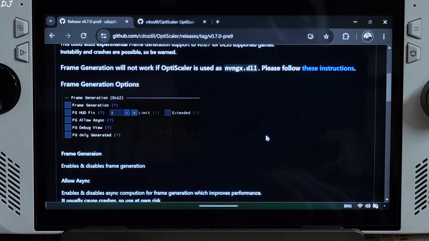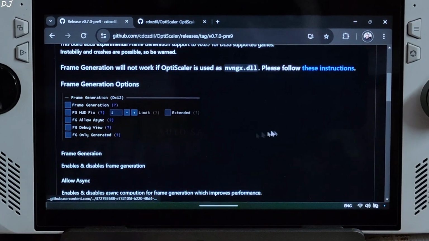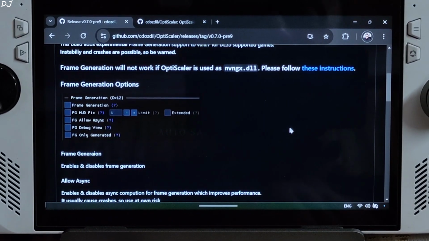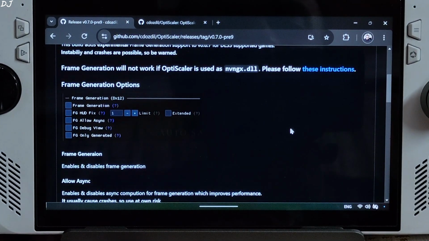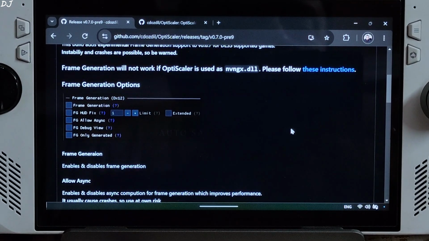In order to enable frame generation, we just need to open the mod's menu by pressing the Insert keyboard key and then enable this setting, frame generation. That's it. The process is that simple. Nitec has provided a frame generation hotfix setting, but at the moment this setting does not work properly. If you enable it, the setting will just disable frame generation effect.